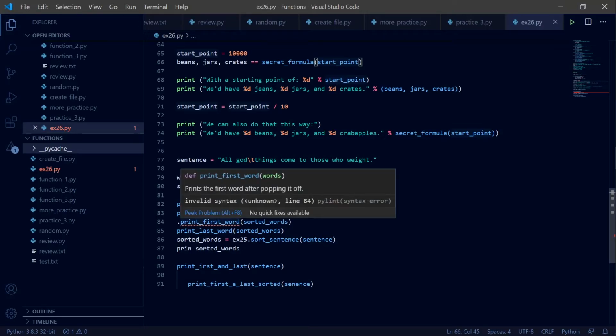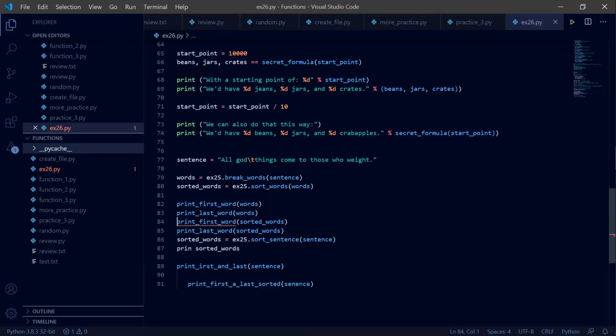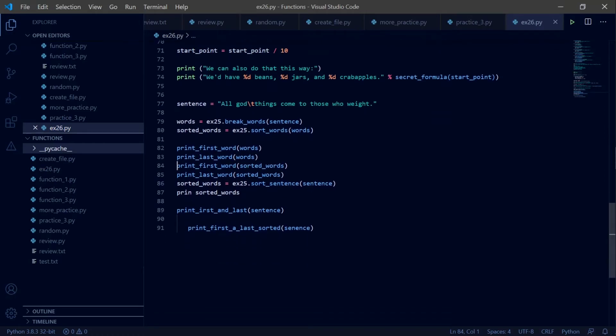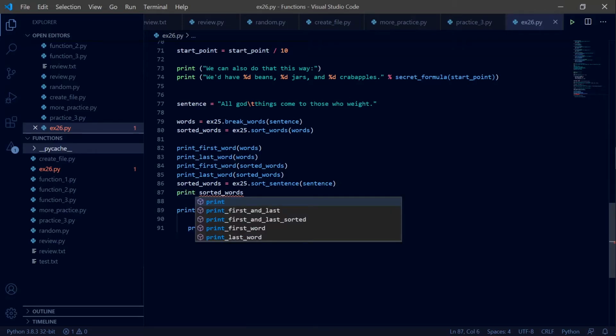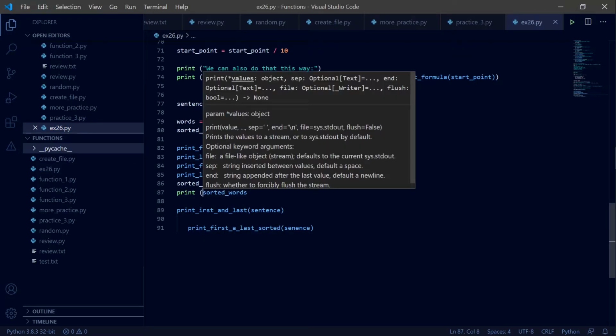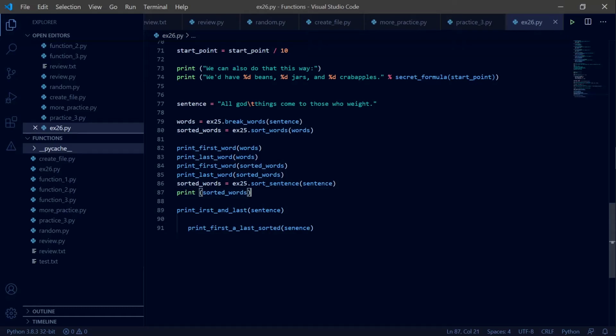So, well, it can't be dot. It just has to be print first word, last word, sentence. Let's untab this. So this is going to be print sorted words. And then print first and last sentence, untab that, first, last sorted.